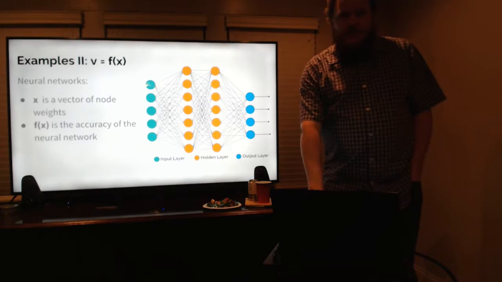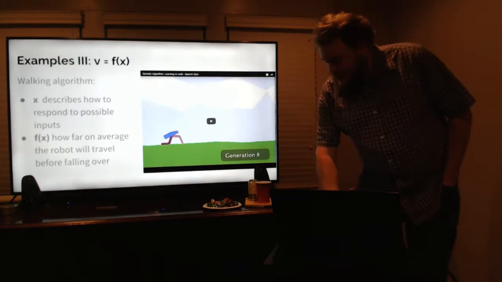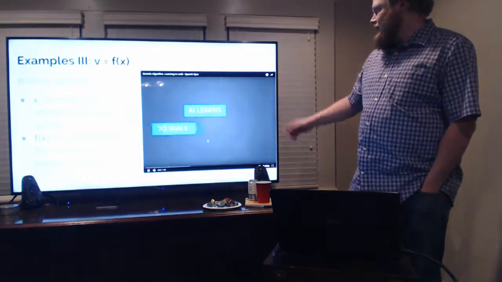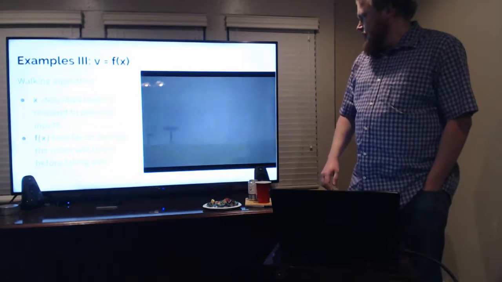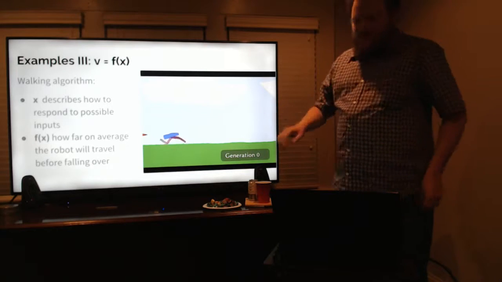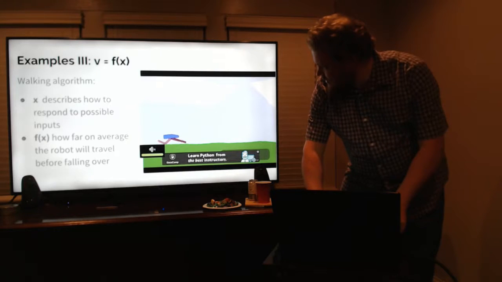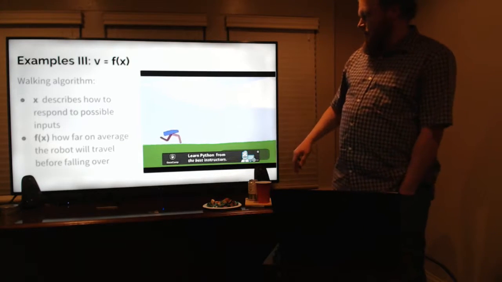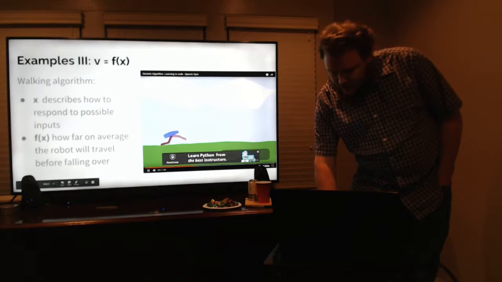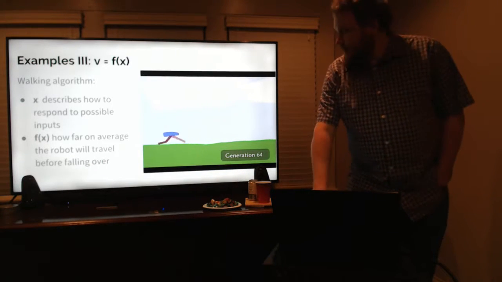Questions? Okay. And this is an example that Tarakesh gave me, using neural networks to learn to walk. In this case, X would be how you respond to the different inputs. And then f of x would be how far it goes before falling over. And you can see in this case that it's getting better over time. That shows that your f of x is improving, right?